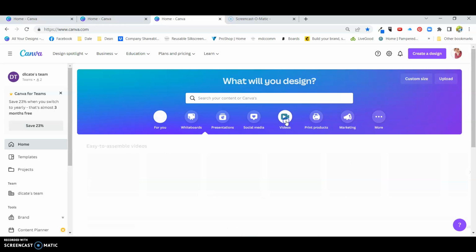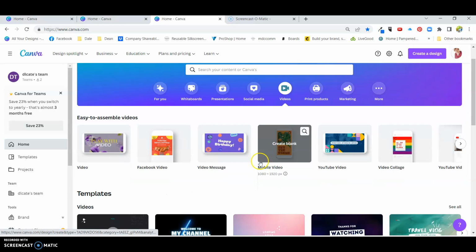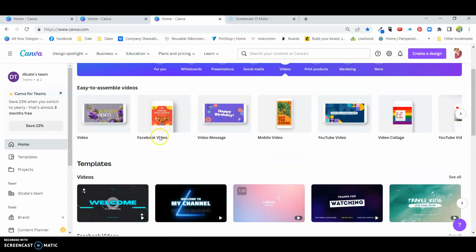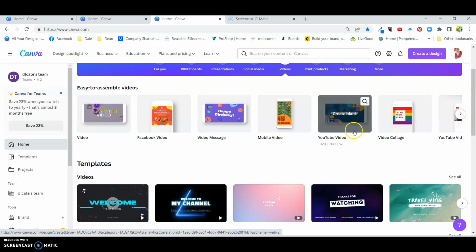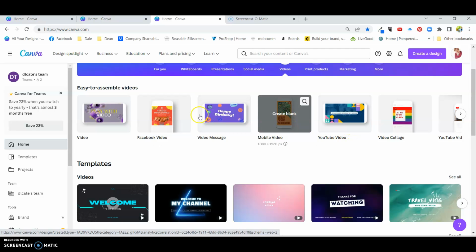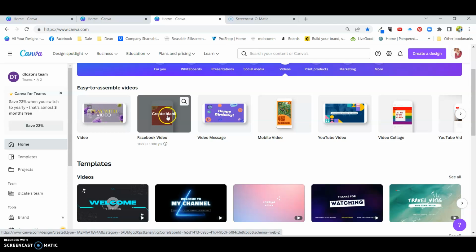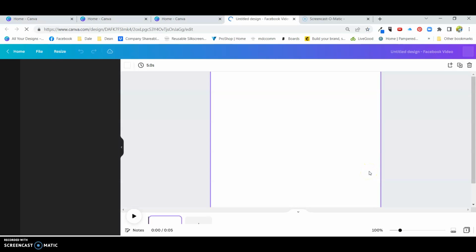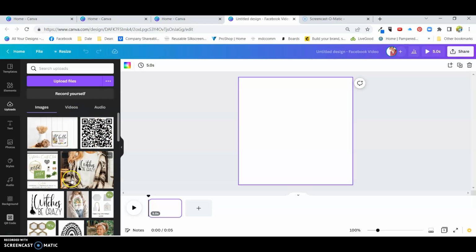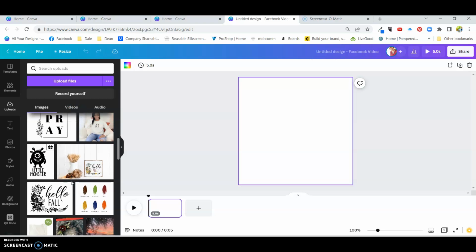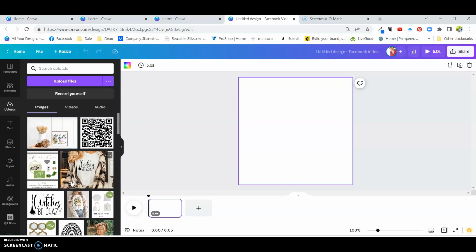I'm going to click on video, and it's going to give me templates of what I want to do. I want it to be a Facebook video. You can make a YouTube video as well, or a mobile one, but I'm going to do it as Facebook. So I'm going to say create blank. In my previous tutorial, I showed you how to upload images, and these are the images that I uploaded from last week. So I'm going to add these into the video.